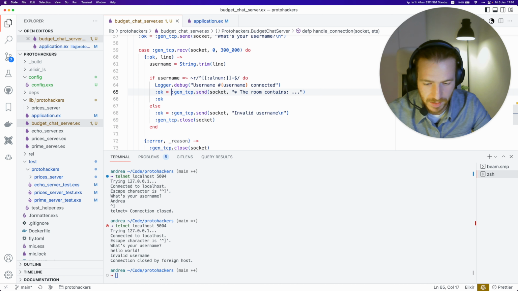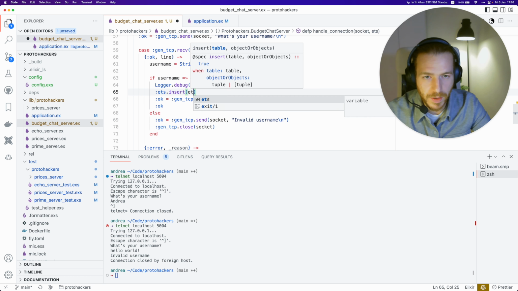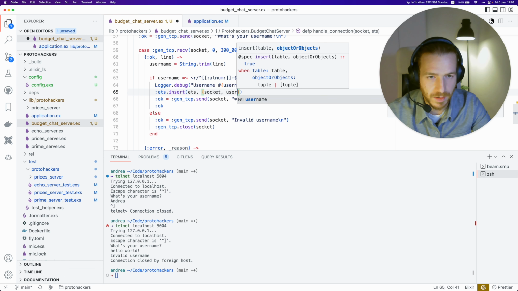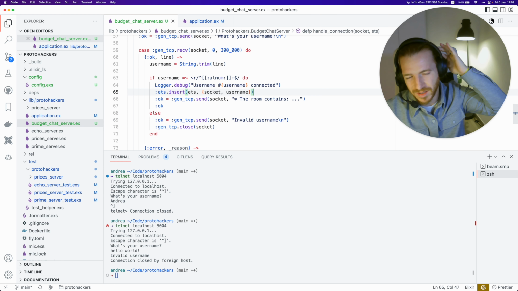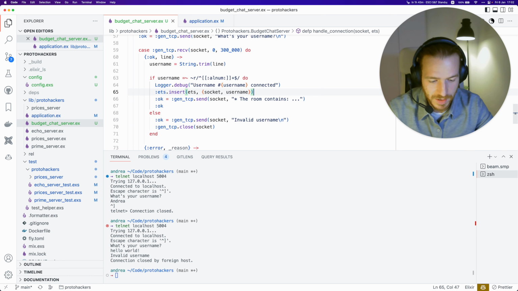Before sending the message, we're going to use ets.insert, which is the function to insert data in the ETS table. We're going to pass the handle to the ETS table, and the object that we're going to insert is a tuple made of socket and username. By convention, the first element of a tuple that you insert in the ETS table is the key. In our case, that's fine because we're going to do operations keying by socket. So it should work fine for now. You can also pass options to tell which is the key, but in our case, this works just fine.